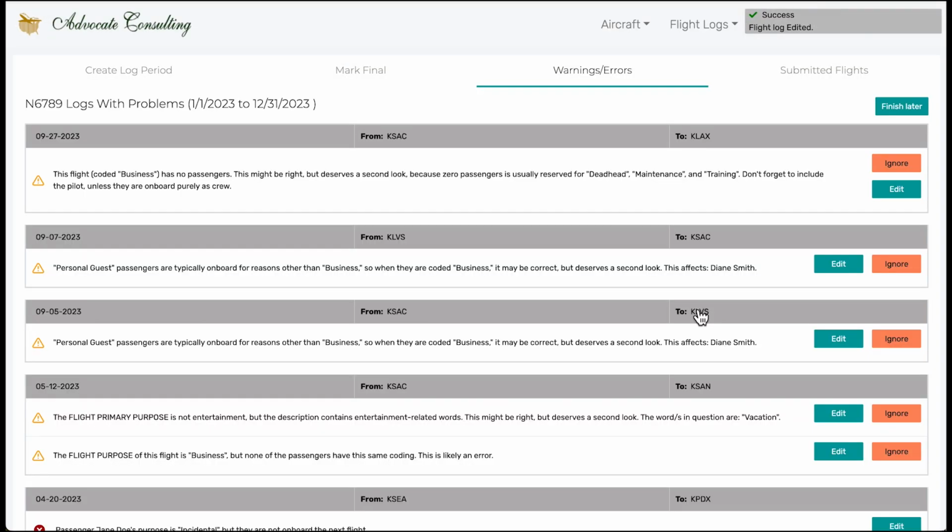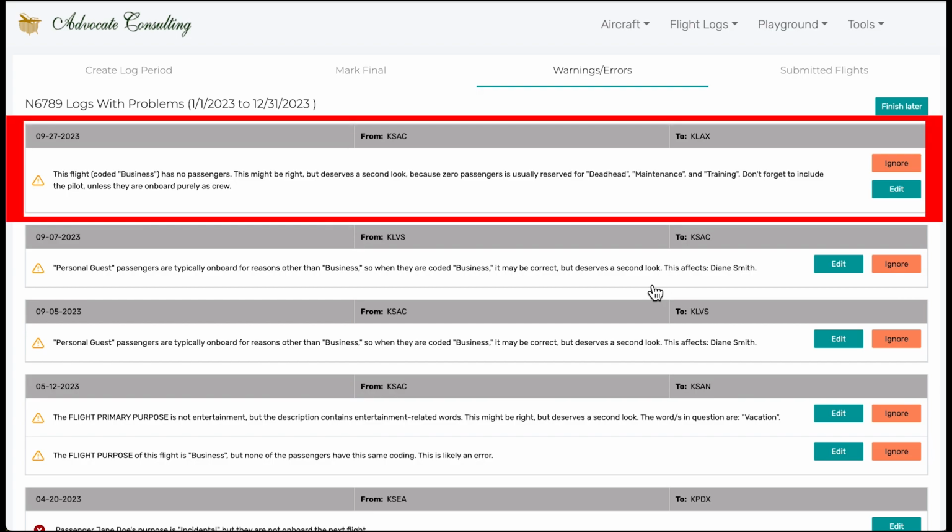This takes us back to the Errors and Warnings screen. Because we resolved the problem on the September 28th flight, that flight has now disappeared. On September 27th, this flight, coded business, has no passengers. This might be right, but deserves a second look, because 0 passengers is usually reserved for training, maintenance, and deadhead.